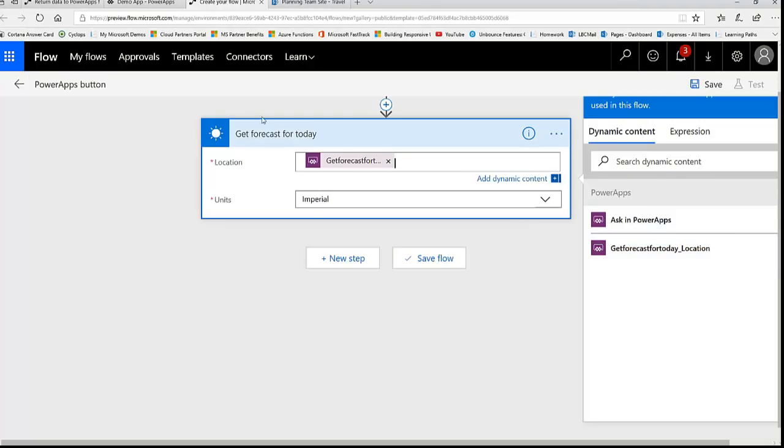So sometimes I'll rename my actions in order to get the parameter names neater in PowerApps, because they will be important for the person making the app to be able to understand the parameters. If this flow asks me for location again, I don't have to keep clicking Ask in PowerApps. I can keep using that parameter over and over again, which will shorten the formulas in PowerApps.